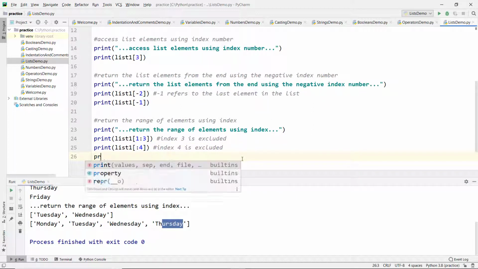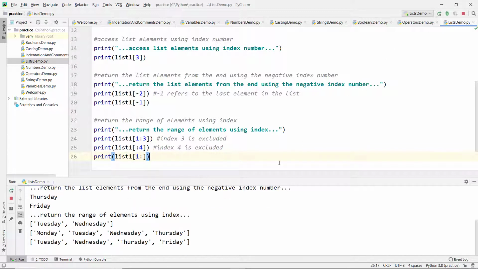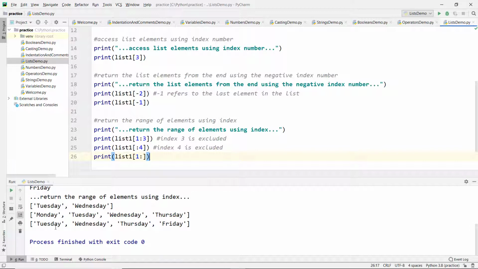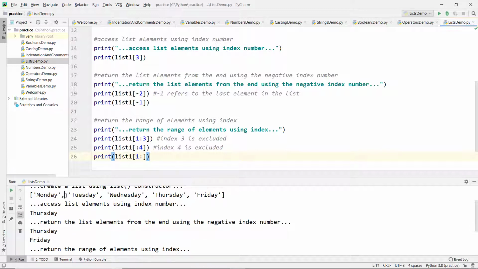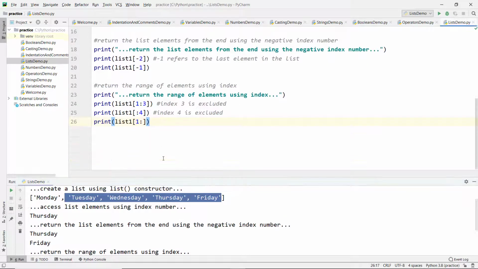So now let's give list1 of, give only the start index and not the last one, the end index. Now let's see what happens. So it should start from 0, 1 and give to the end. Okay, so that's how we can access the range of elements using index.